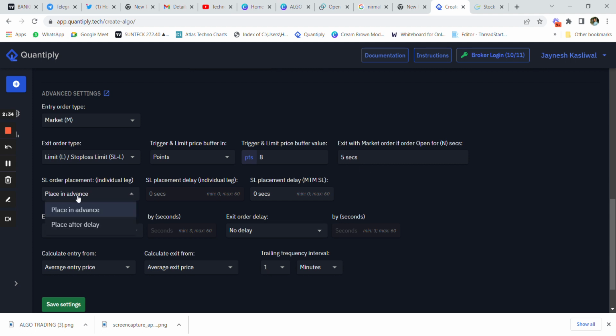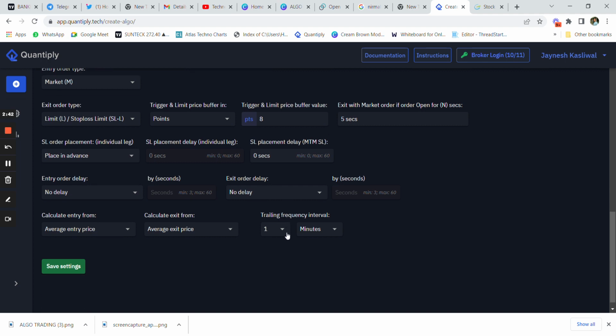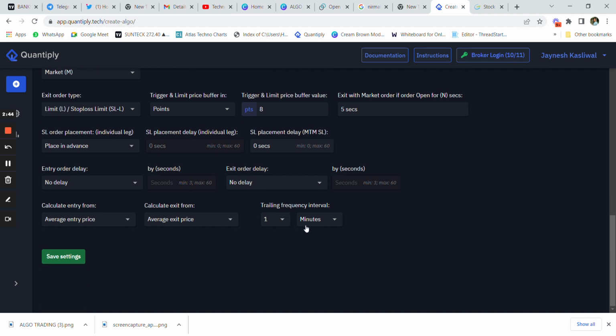SL order placement: SL always has to be placed in advance here. SL placement delay, there is no SL placement delay. Entry order delay, there is no delay. Exit order delay, there is no delay. Trailing frequency, you can keep it as a 1 minute trailing frequency and you can save the settings.